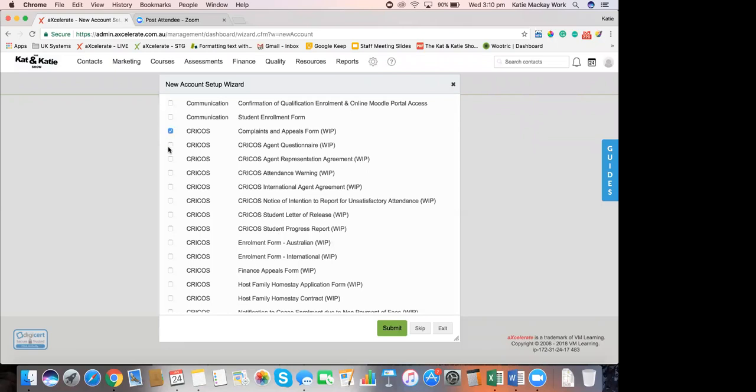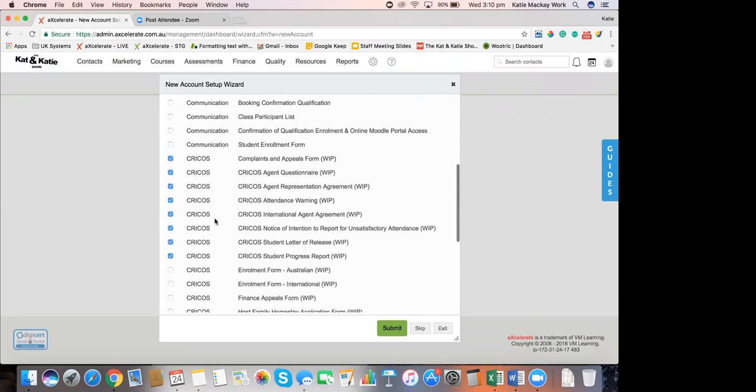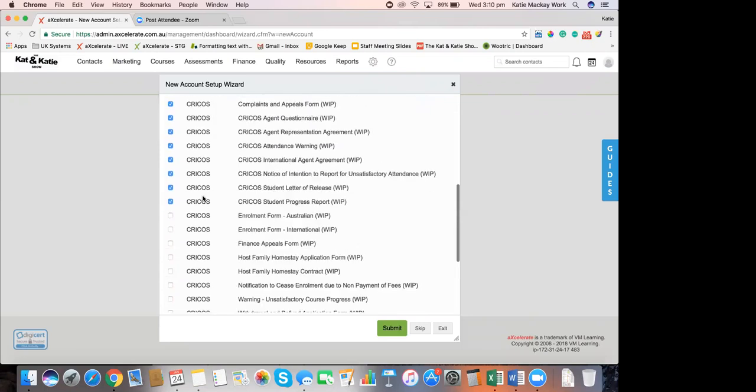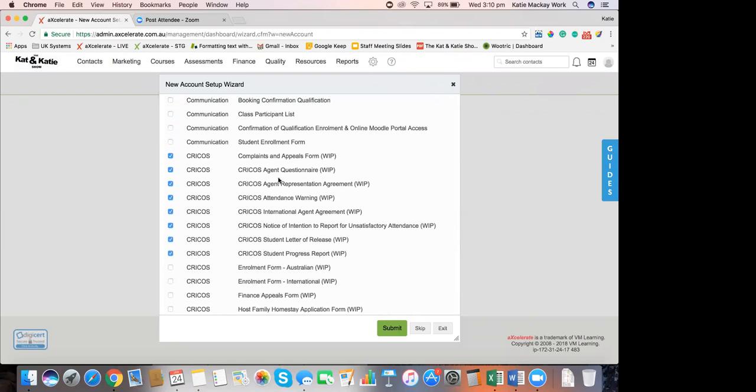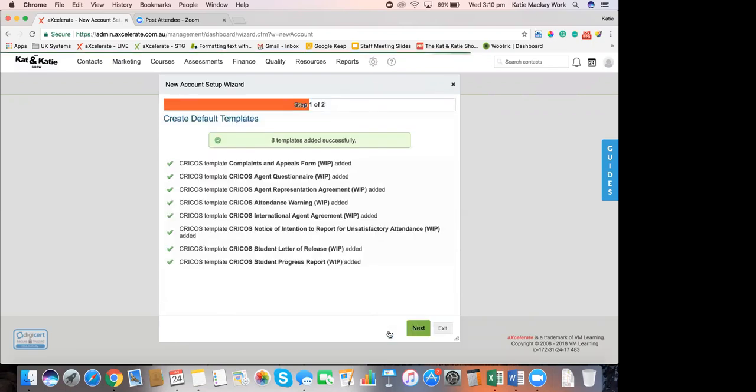So the first thing that we can do for you within our little wizard is go through and add as many of these as there are in here. I won't click every single one, but as you can see, there is a nice little grouping or library of Cricos related templates. So I'm going to hit submit.